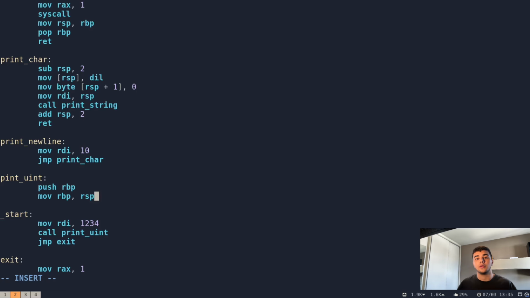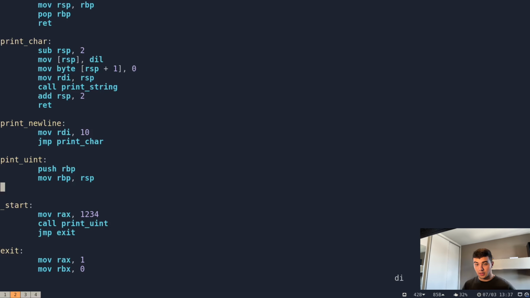The base pointer will still be pointing to the old base pointer, so that when we finish the function, we pop that value, and when we call the return, it will return with the old value of the base pointer, which is actually being used in the function that called print unsigned integer. Make sense? I hope so. If not, please comment. Now I'm gonna be proceeding with the function.